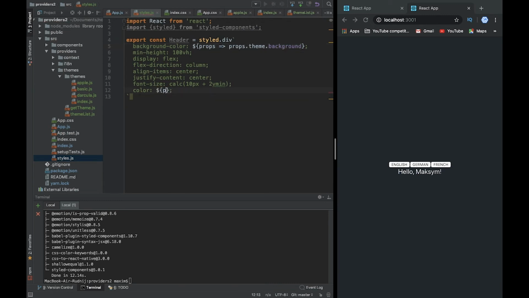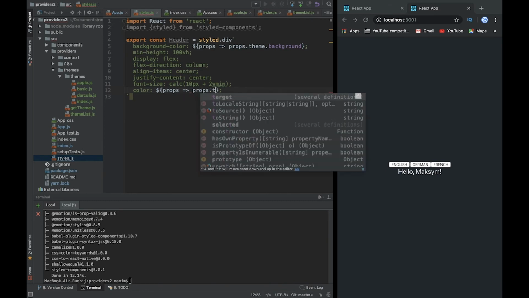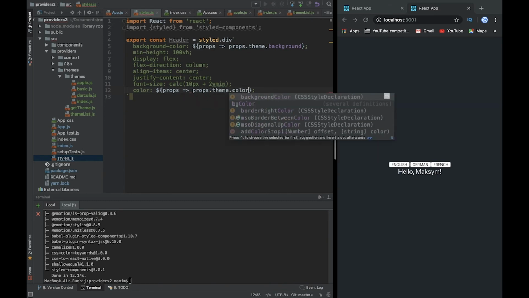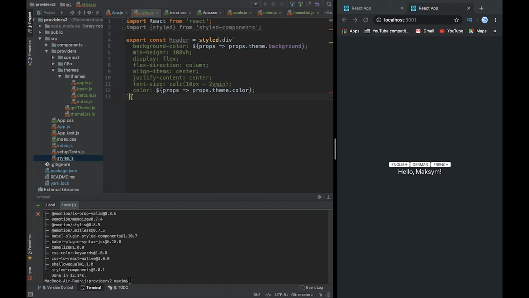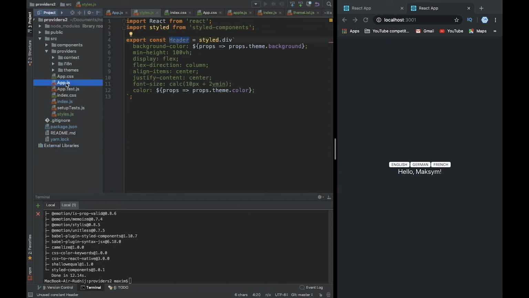And for color we have the same, same color. Okay, it works fine, and now we need just change this one because it's exporting another way, and let's use this header in our app.js file.